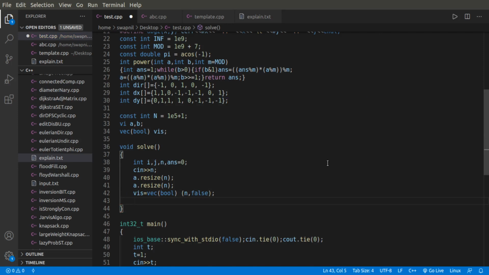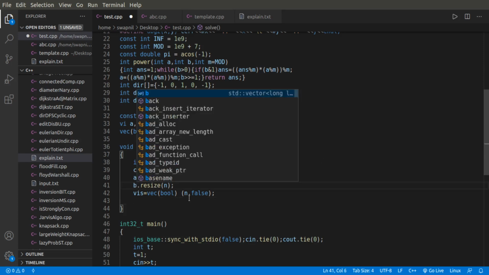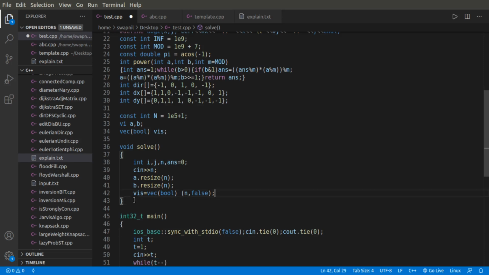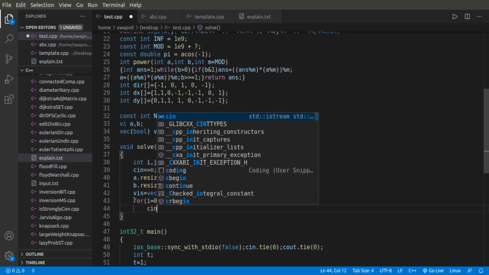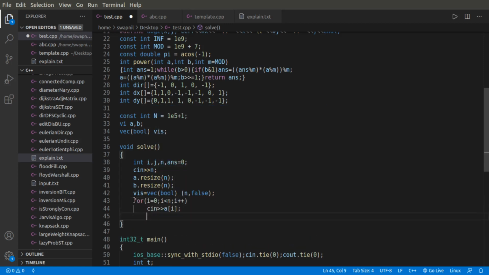Okay, so I have declared these arrays, or these vectors, which I will be using, and I will be taking input from the user. I will first take the array A from the user and then this array B.